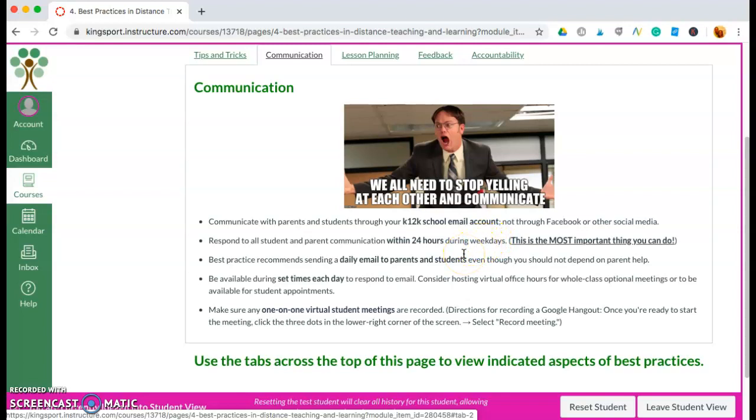There are some other ideas here about setting times for yourself that you can respond to email, making sure that your students know that those are your virtual office hours. You might even want to set up whole class optional meetings once things get a little bit farther along, if there's a need for that.